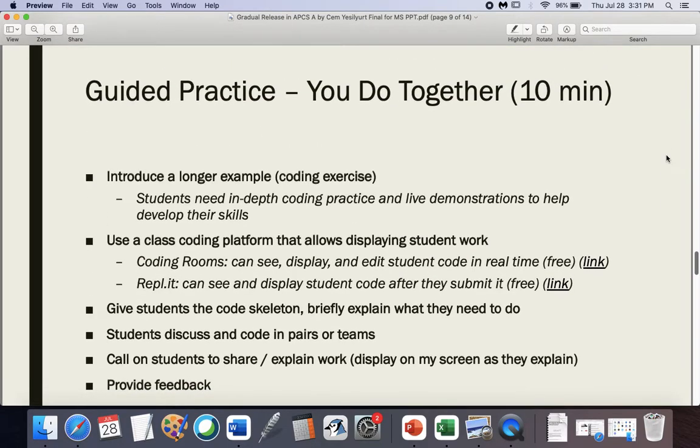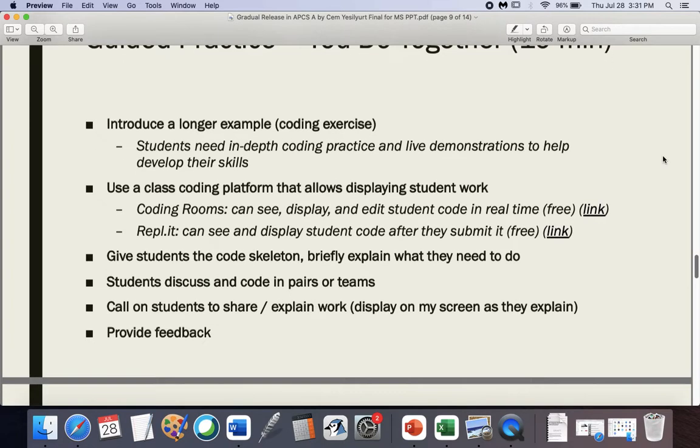The guided practice may take longer than 10 minutes, maybe 15. It depends on what the activity is, but I would say 15 minutes is a little long, maybe 10 minutes is good enough.